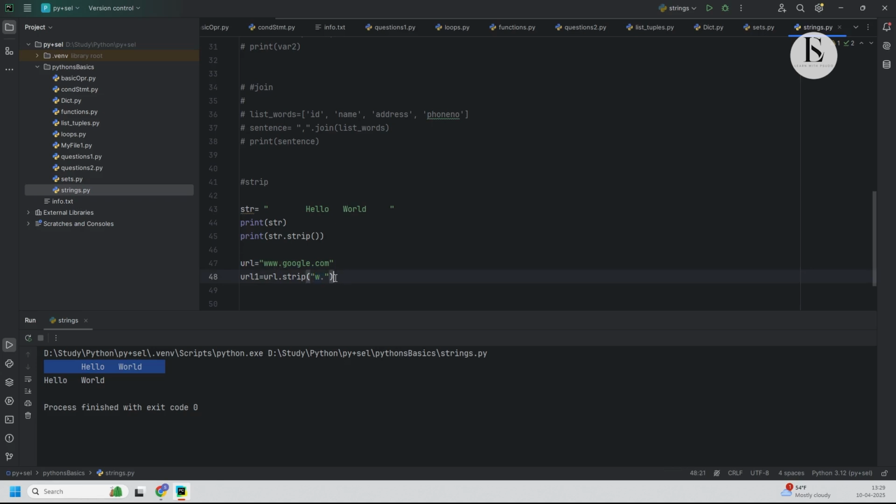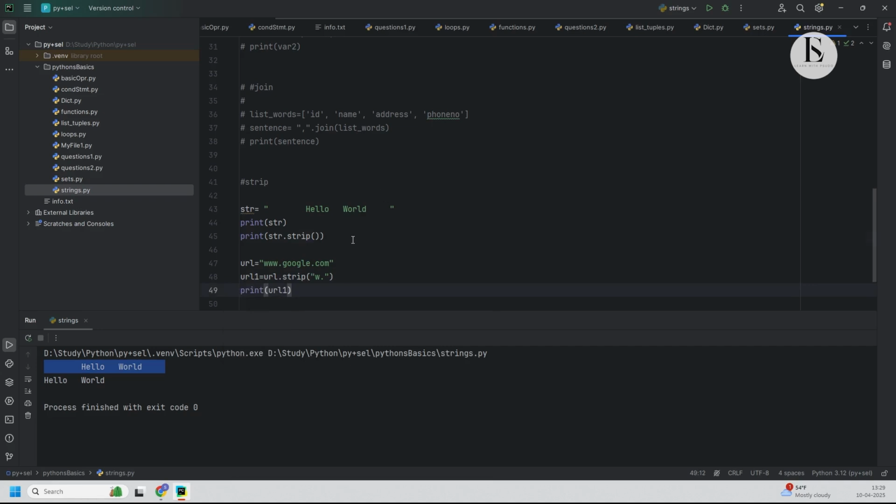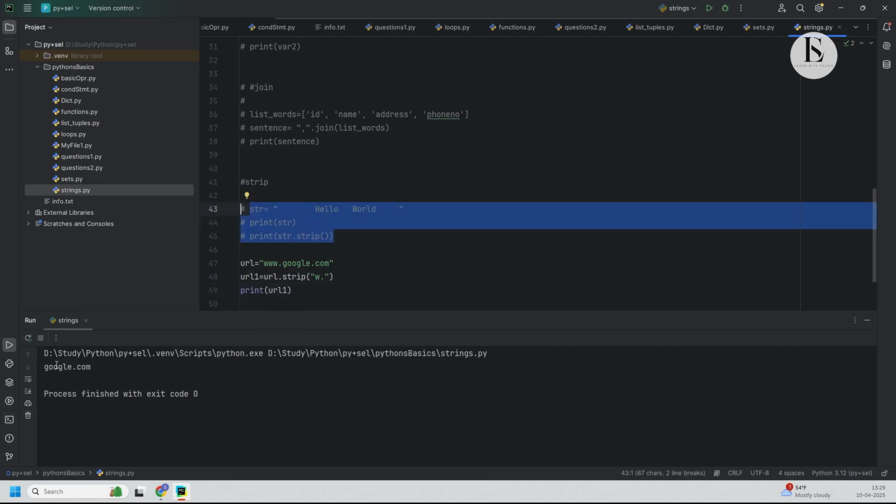If it is, it will remove it. If not, then it will print it like it is. So let's run this and we'll print URL1. Let's run what happens here. So it just gives me google.com, right?